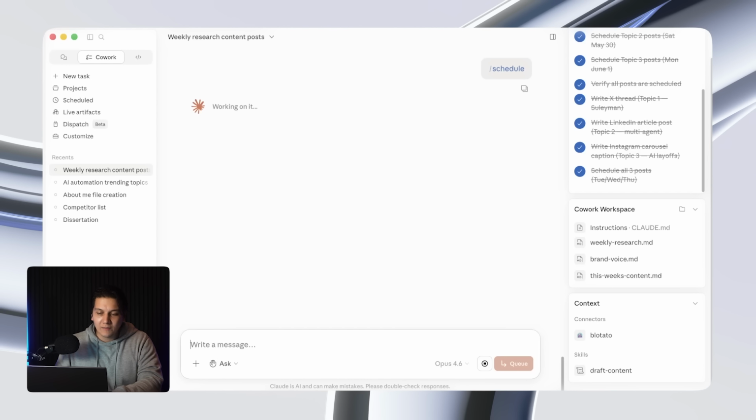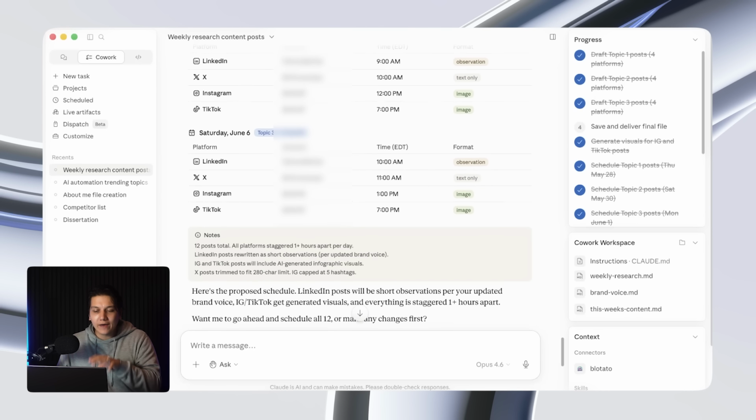Now, here's the important thing. Every scheduled task runs as its own independent session. So they don't all just chain together. One task doesn't trigger the next. So you have two options.